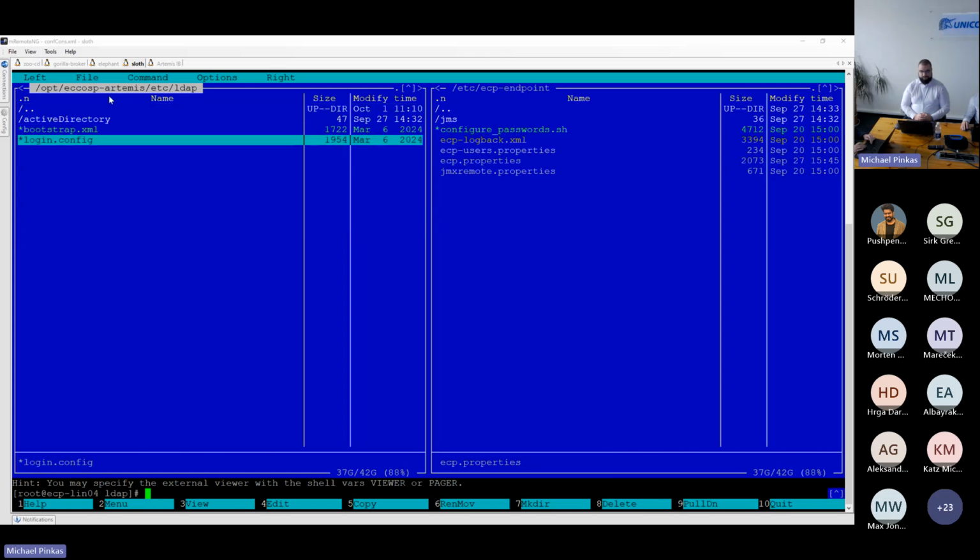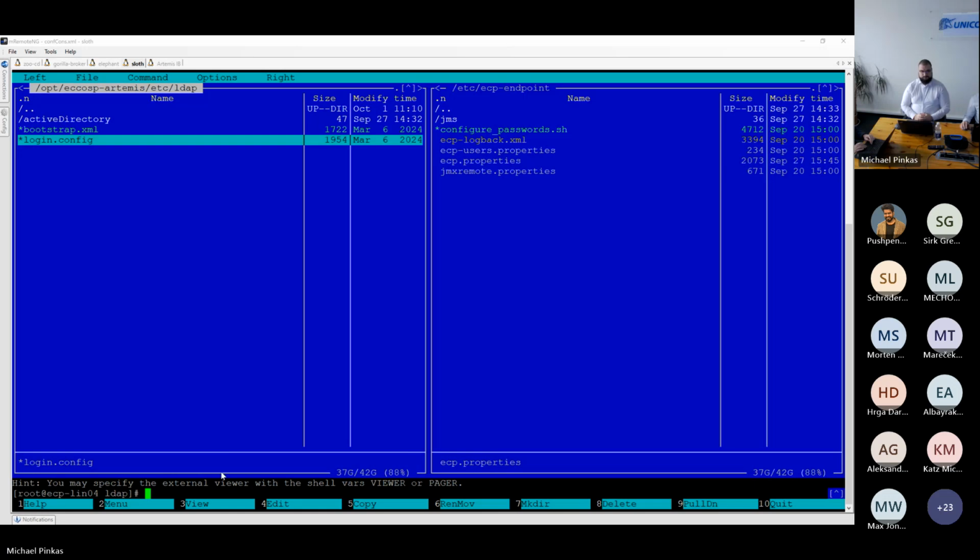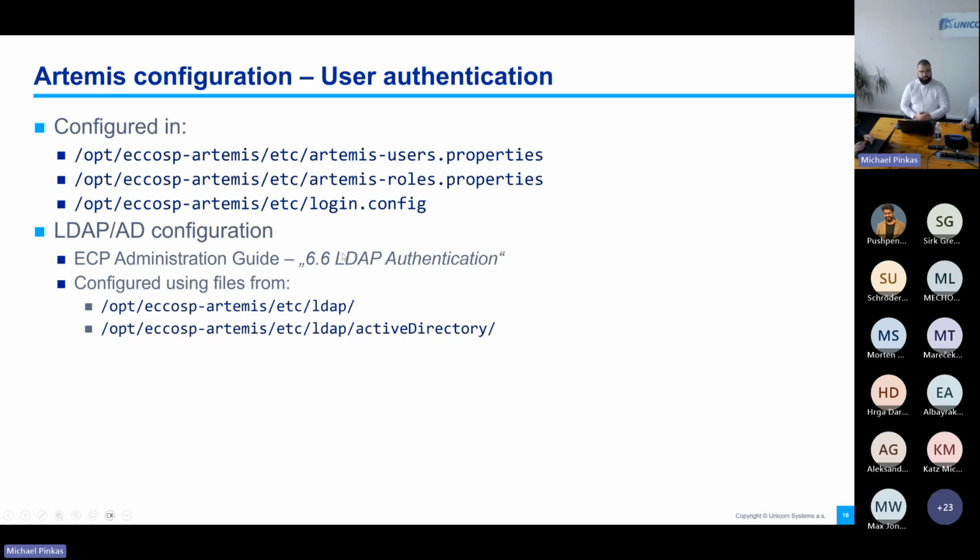If I open the login config, we can see the LDAP login module with some values redefined that should be adjusted to your needs. We can see the LDAP trust store, key store, IP address, and the port, connection frame, and everything. It should be similar to the configuration on the ECCo endpoint. So it is possible to integrate LDAP into the ECCo Artemis as well.